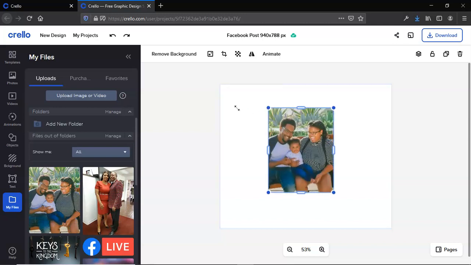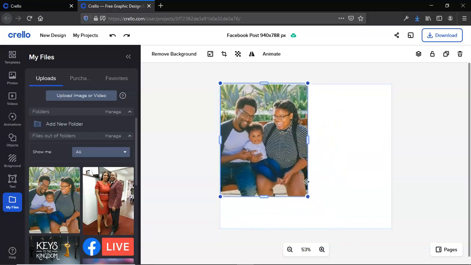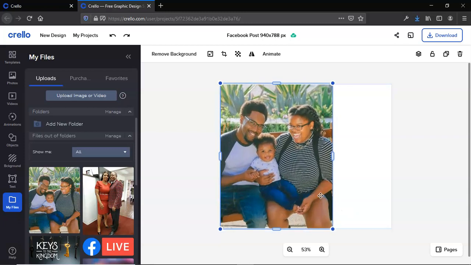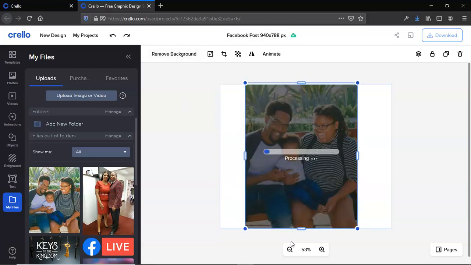I'm going to give the photographer his credit. And what I'm going to do is enlarge this so you can see. And we'll just go here and remove the background from this, just to see how well it removes the background from pictures that I just randomly selected from off the web. You may want to use free stock images on a project. Let's see what Crello does with removing this background.